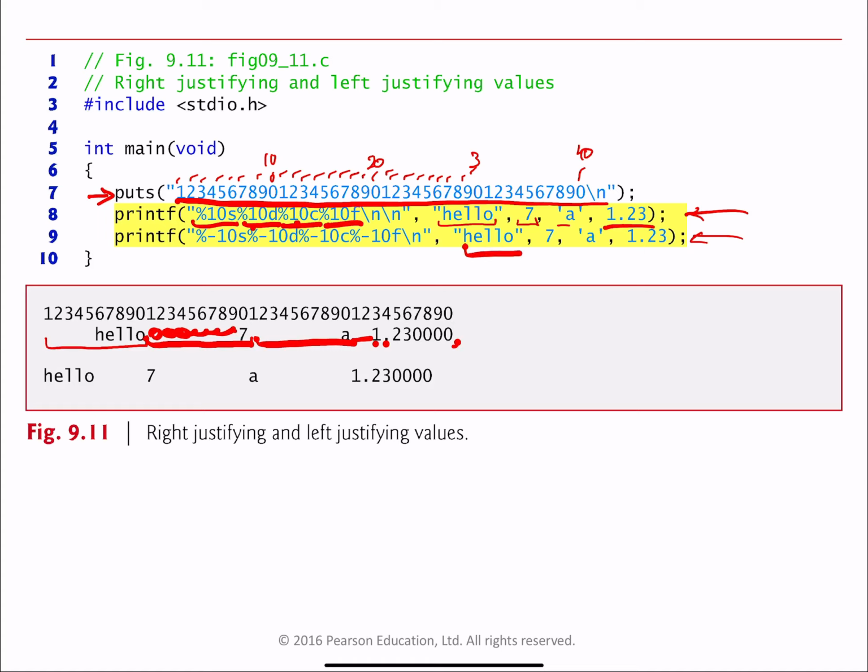Then I print out these same values, but this time I want to left align them. They're still being printed out in 10 character wide fields, with a field width of 10, but now I'm aligning them to the left, and I achieve that using these minus signs over here. And you can see the output, hello, is left aligned. 7 is left aligned. The character A, left aligned in its field. And the floating point number 1.23, also left aligned.